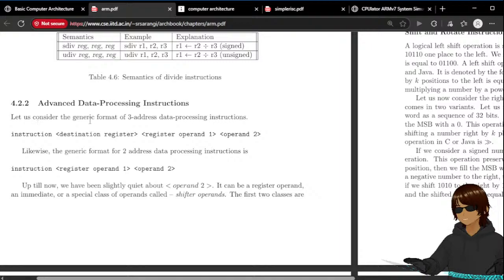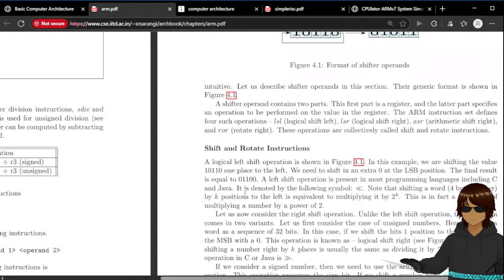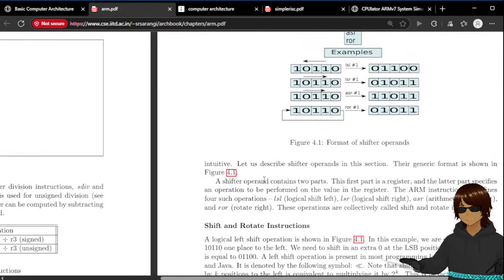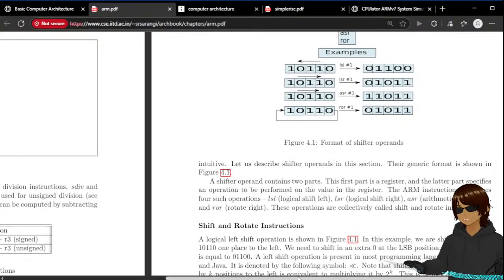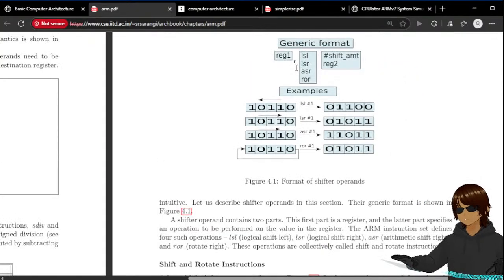Then they were talking about what is considered the generic format of three address data processing instructions: instruction, destination, operand 1, operand 2. Operand 2 can be a register operand, an immediate, or a special case of operands called shifter operands. Let us describe the shifter operand in this section. So the shifter operands are these.